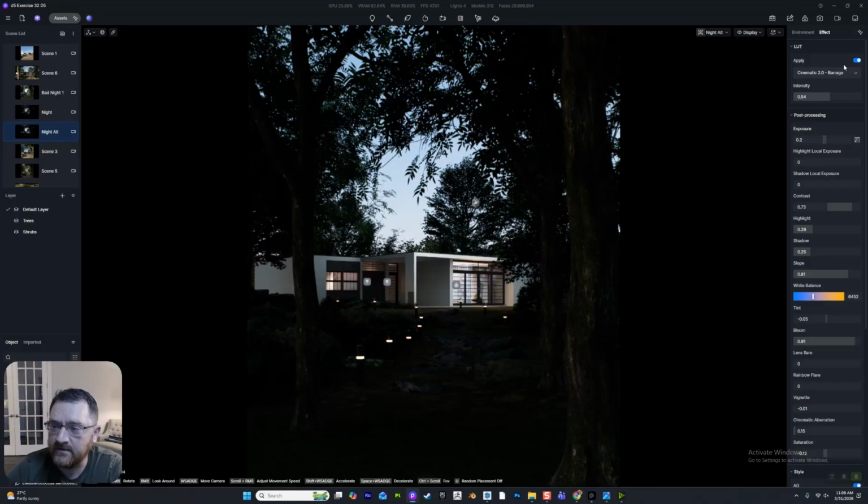So I'm using the Cinematic 2.0, and you can see I have tons of these different LUTs loaded up under my local tab. And then you just dial up the intensity. You just try and find something that actually looks pretty good for what you want. Again, exposure, contrast, all of that we've run through.